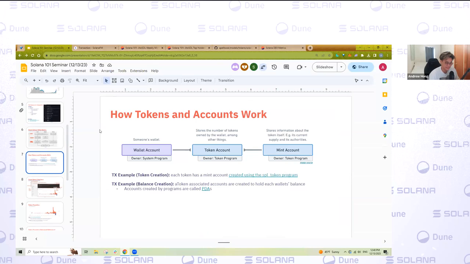You might have heard of Metaplex, as they've built one of the main NFT standards, but they have this great diagram that shows there's a wallet account, there's a token account, and there's a mint account. And I want to say accounts are different from programs, right?